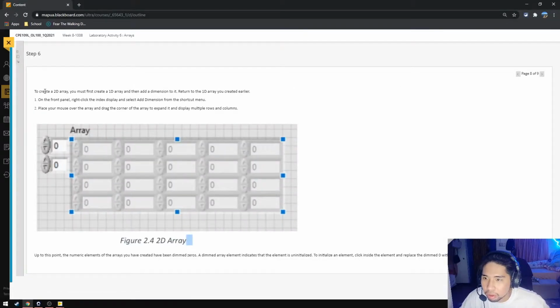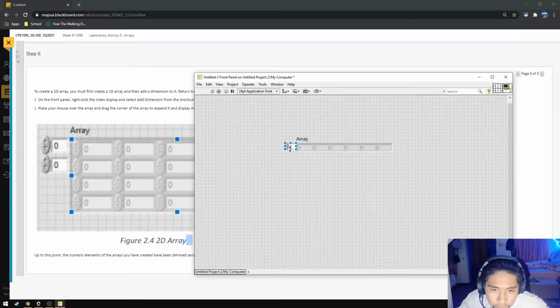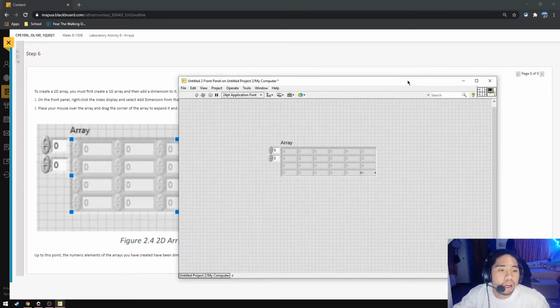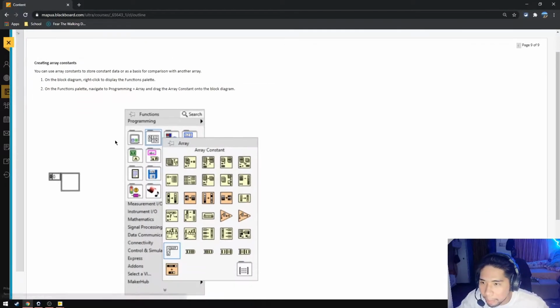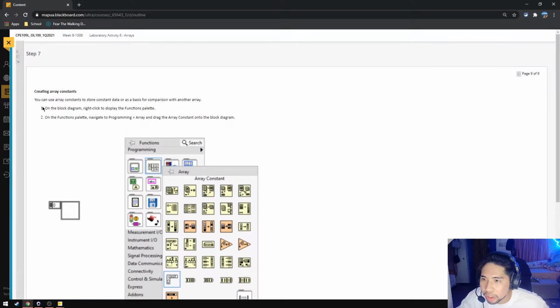Next step. To create a 2D array, you must first create a 1D array and then add a dimension to it. To return to the 1D array you created earlier, just expand this, then expand how many rows you want. And then creating array constants. You can use array constants to store constant data or as a basis for comparison with another array.